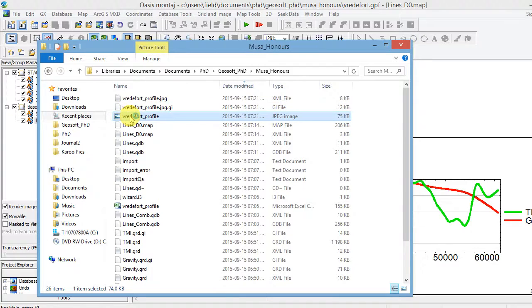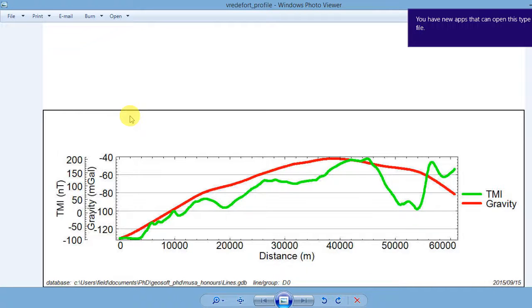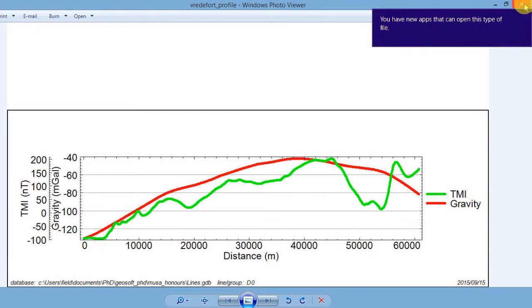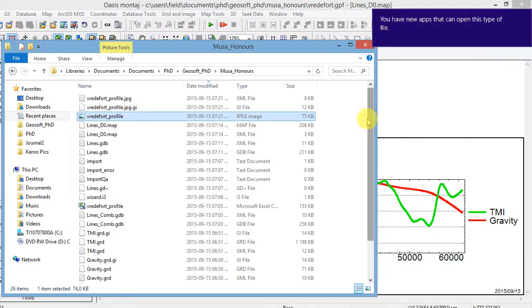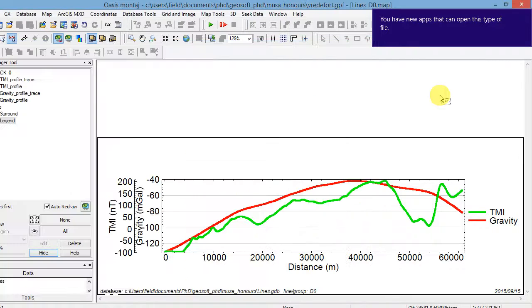Double click on it, on the JPEG image, and you can see it's exported it quite nicely, and so you can just go and crop it now. Okay, and that's something you could then put in your report and correlate with seismic data underneath it.